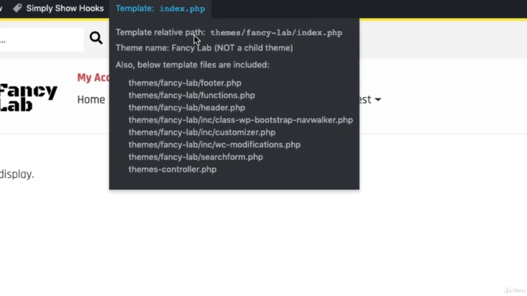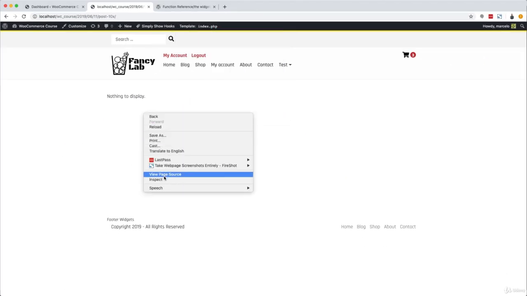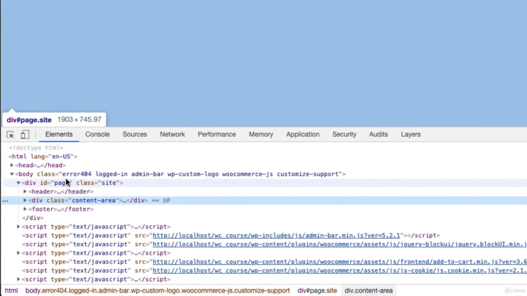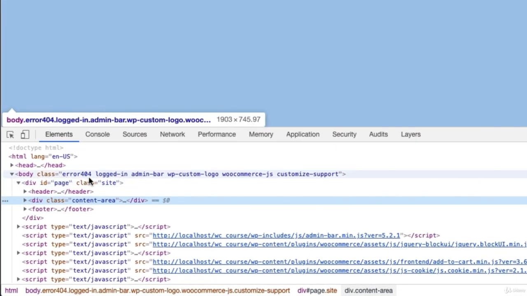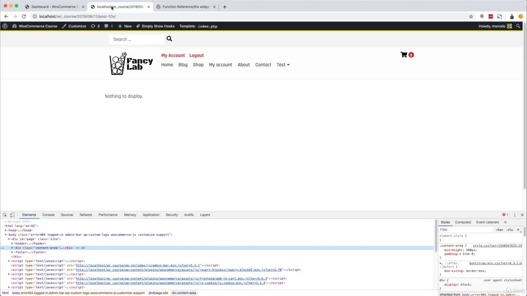But we can find other clues by inspecting the page. Look at that. We have a class called error404 on the body. Another way to see more information is to show the page title in the browser tab. For now, we have only useless information here.